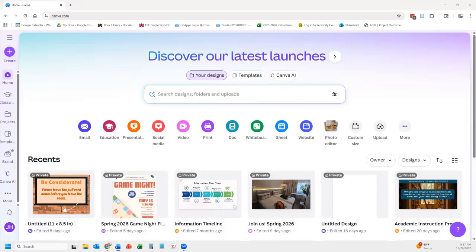Hi everyone! In this short video, I'm going to show you how to use Canva to create clean, effective infographics for your assignments. Even if you've never used Canva before, don't worry. By the end, you'll know how to select a template, customize colors and text, add icons and images, and download your finished infographic. The only thing you need is a computer and a free Canva account.